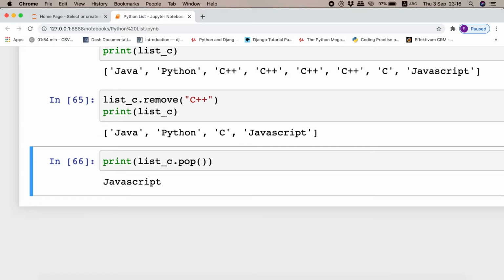In this case, JavaScript is removed from the list because it was the last item. I hope that you noticed something here, that the append and pop methods are quite opposite in nature. The append method adds data as the last list item in the list, and the pop method removes data from the last list item in the list.